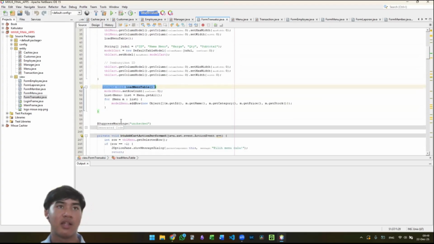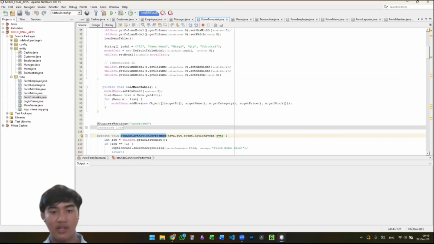Then there's add item to the cart. This button add cart action performed is the most common cashier action. So the cashier selects a menu item first. If not selected, but the cashier still pushes add item, it will show a warning.